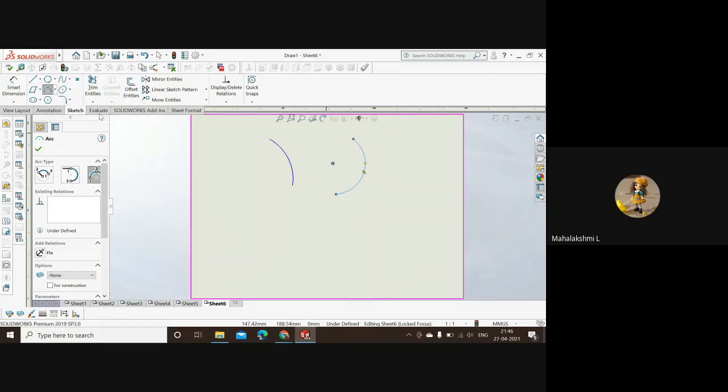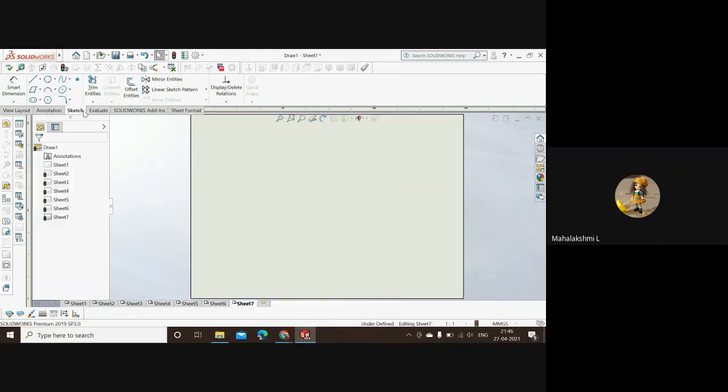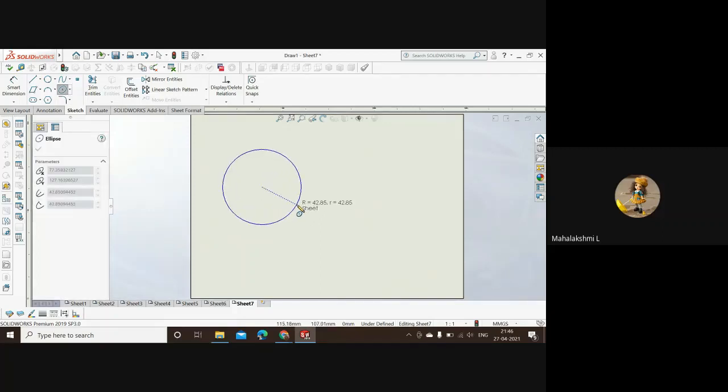Next comes the ellipse. For the ellipse, you will first construct a circle and then you will have to draw the ellipse that is either greater than the diameter of the circle or less than the diameter of the circle. It depends.